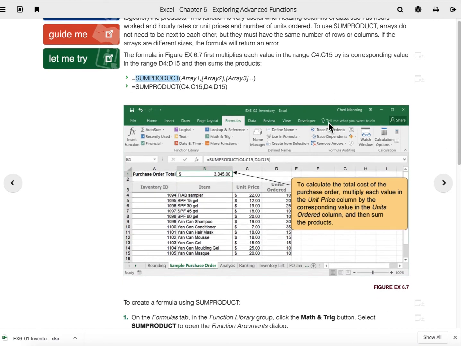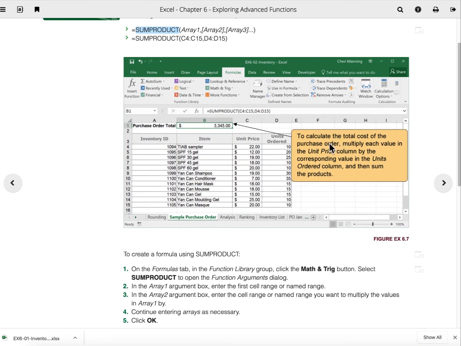So what it's going to do is calculate the total cost of the purchase order by multiplying each value in the unit price column by the corresponding value in the unit order column. So we have the column unit price, the column unit order, and the goal is to sum up the multiplication of the unit price by the unit order.